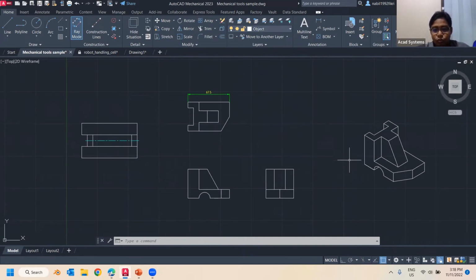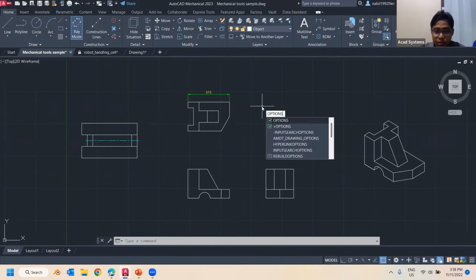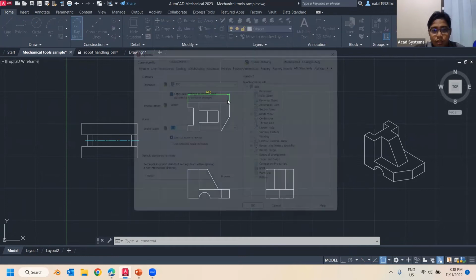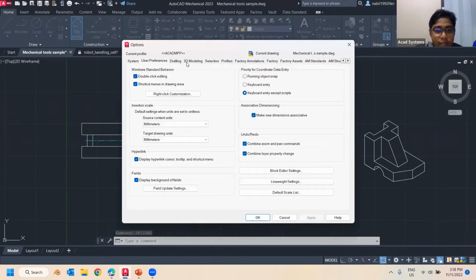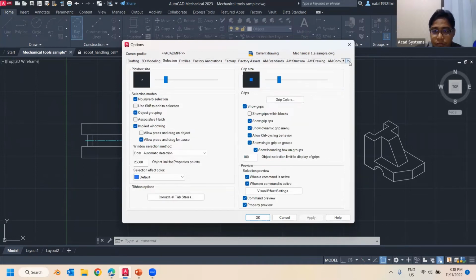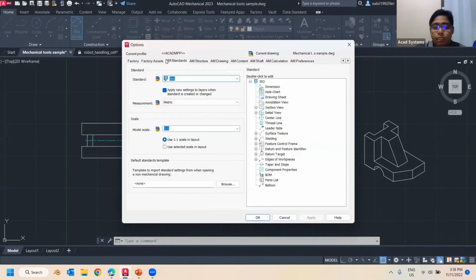So if you go into the options or settings, or say I start the command options. Right, so you see these are the standards that you have on the AutoCAD. But if I scroll to the back, you will see we have additional tabs which have AM at the start. So AM stands for AutoCAD Mechanical, which are the mechanical tools, mechanical settings that you can edit from here. Right, so you can see the AutoCAD Mechanical standards options.